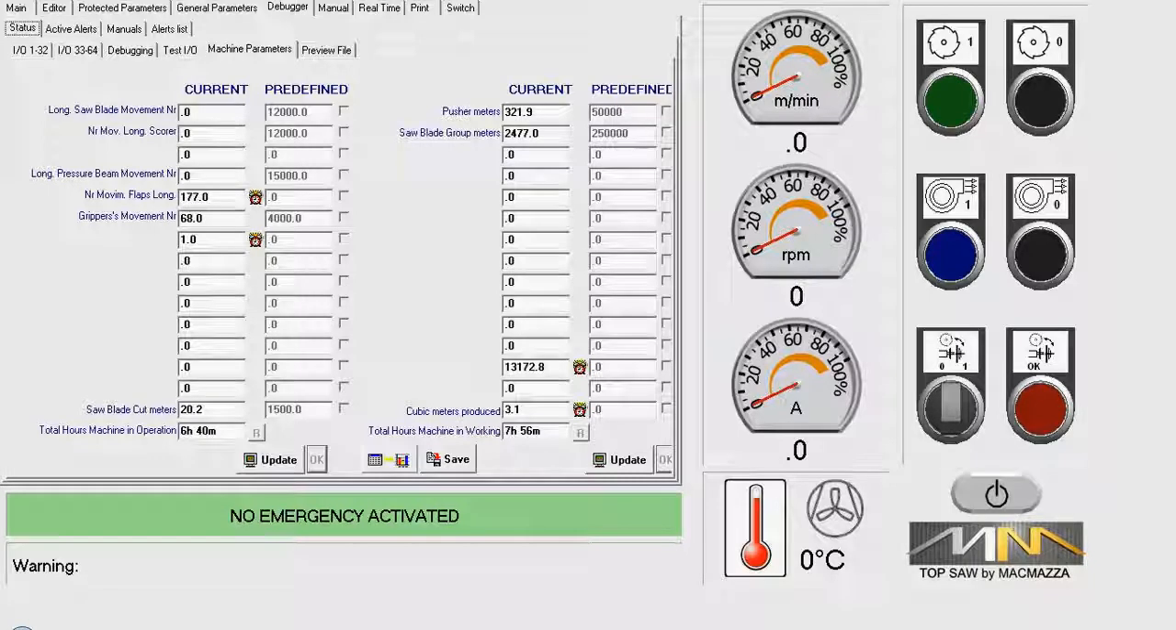Please access the maintenance page by clicking on the debugger button, then status, and finally machine parameters. This interface communicates when and how ordinary maintenance activity must be performed.